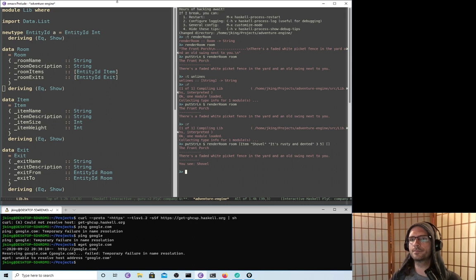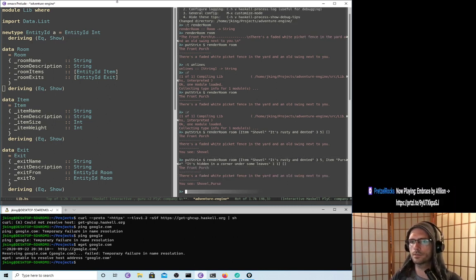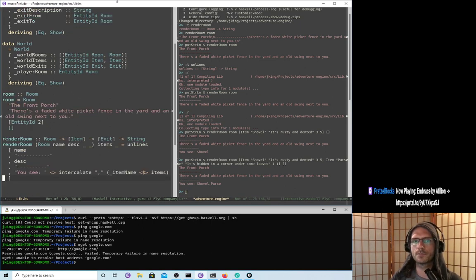And if we add a second one, of course, we'll get that nice comma separated list. So we'll see a shovel, a purse. It's hidden in a corner under some leaves. It's only got a weight of one. Cool. That seems nice. And a nice pure function, render room. I like it. It's good.